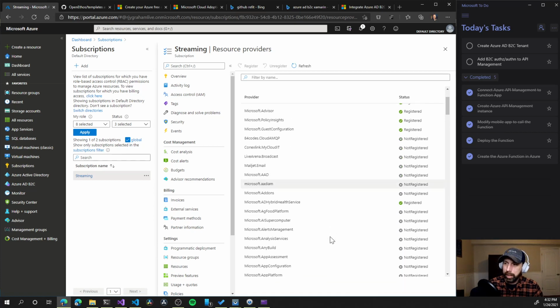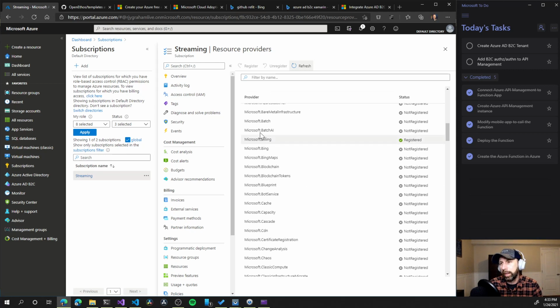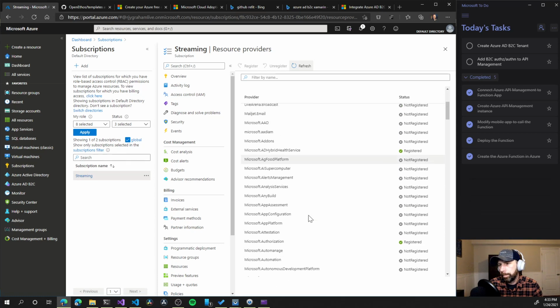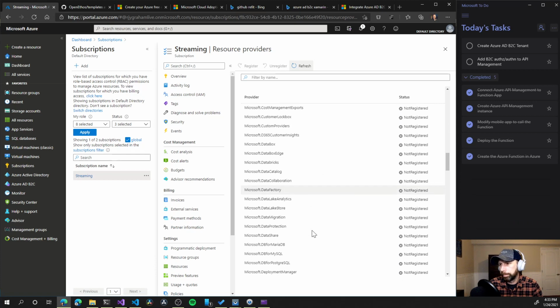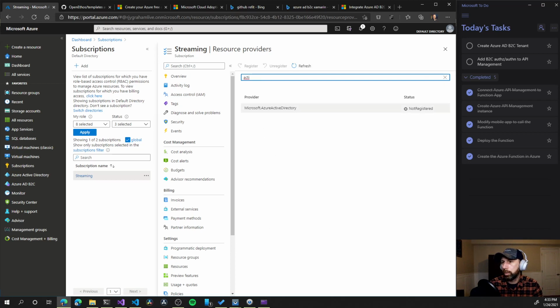Now, the interesting thing is the first time you use a resource within these namespaces, you have to register the namespace. Depending on how you do it, the namespace itself will get automatically registered under the hood if you've got the correct permissions. But sometimes you have to come in and register it manually. Not registered. Let's give it a spin.